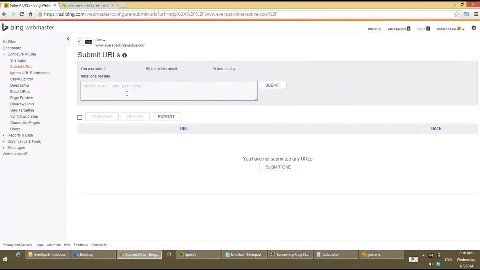Submit URLs is the same thing, except you don't have to do it through a sitemap format. You can just give it a list of URLs, it will crawl those URLs. You can see that there is a limit, though. You can do 10 more today, 50 more this month. So that's kind of like the same thing Google does. Right. The fetch as Google. It's very similar to the fetch as Google.